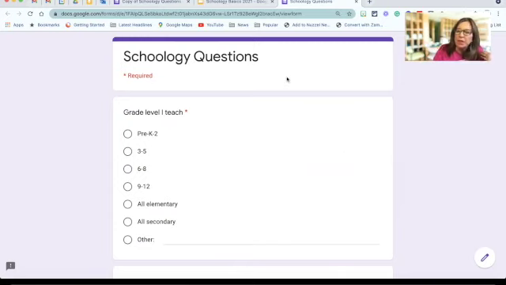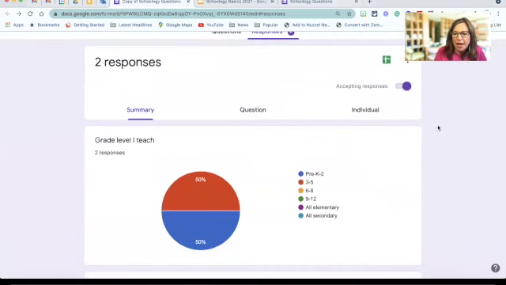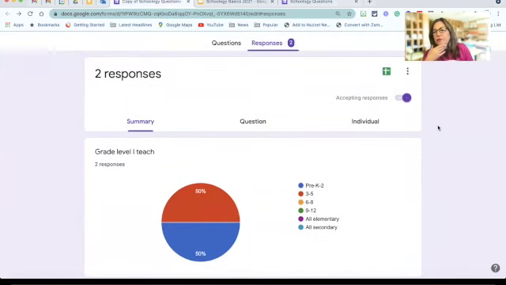So I'm going to give everybody a minute or so to answer these questions. One of my favorite things about Google Forms, real-time responses. Look at that. Already we have people weighing in on the survey. I love a good circle graph too. You can kind of see how the answers are updated.